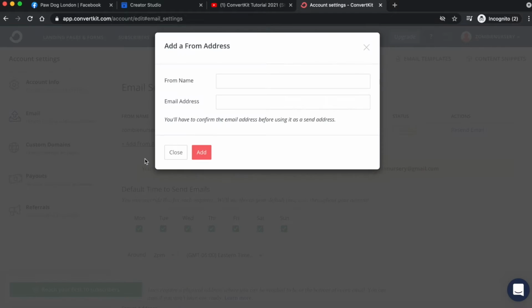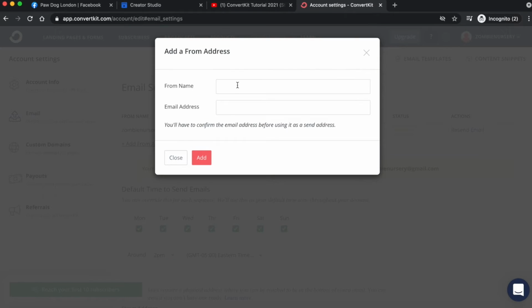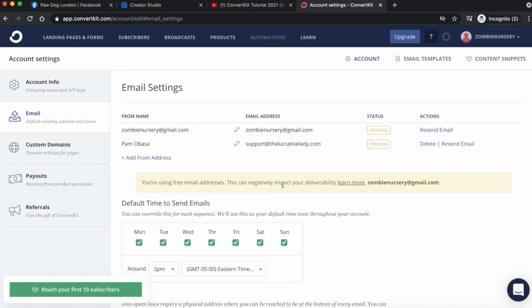You come over here to add from address, and you add the from name. So I'm going to add Pam Obasa here, and then the email address you want to add, you can use it here. I'm going to use one that I've never used with ConvertKit, so I hope it's not in ConvertKit already. Let's try support@thelucrativelady.com. Let's click on add over here.